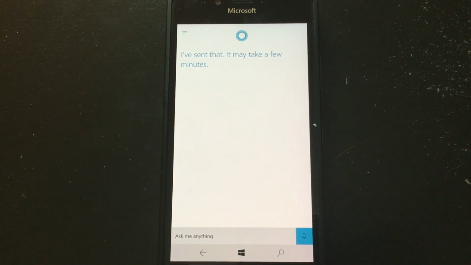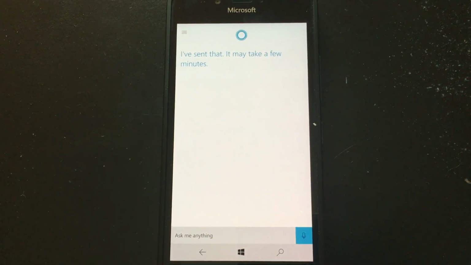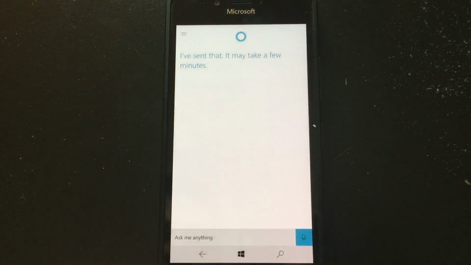It probably works with video. It has to work with video too, but it's going to take longer. So that new listening animation, let's just show that again, just in case you missed it before.